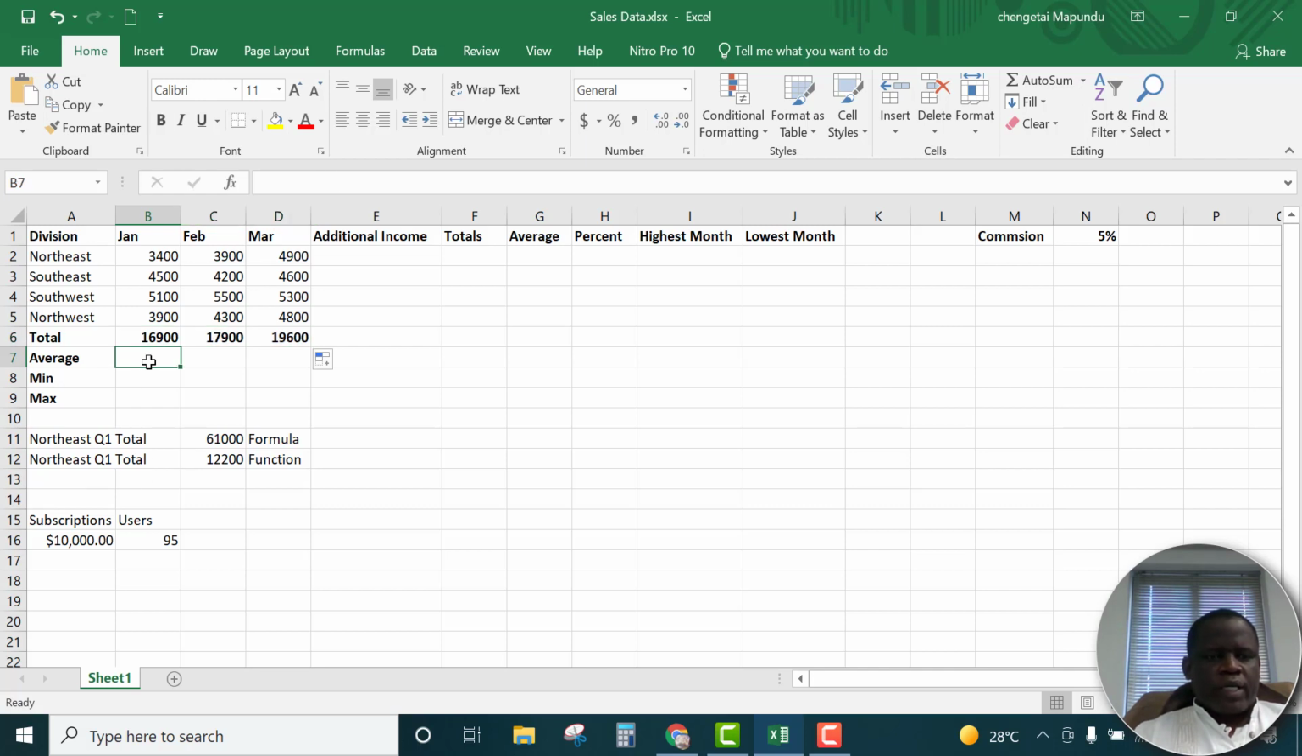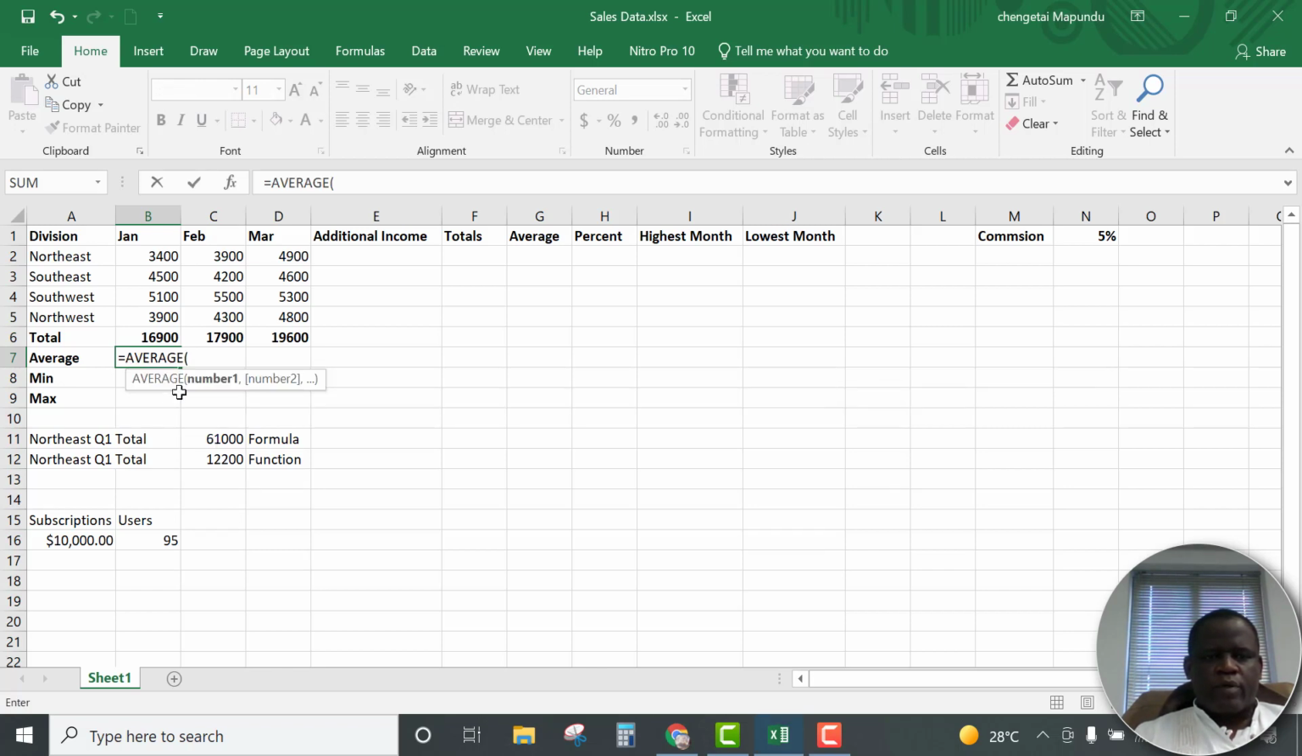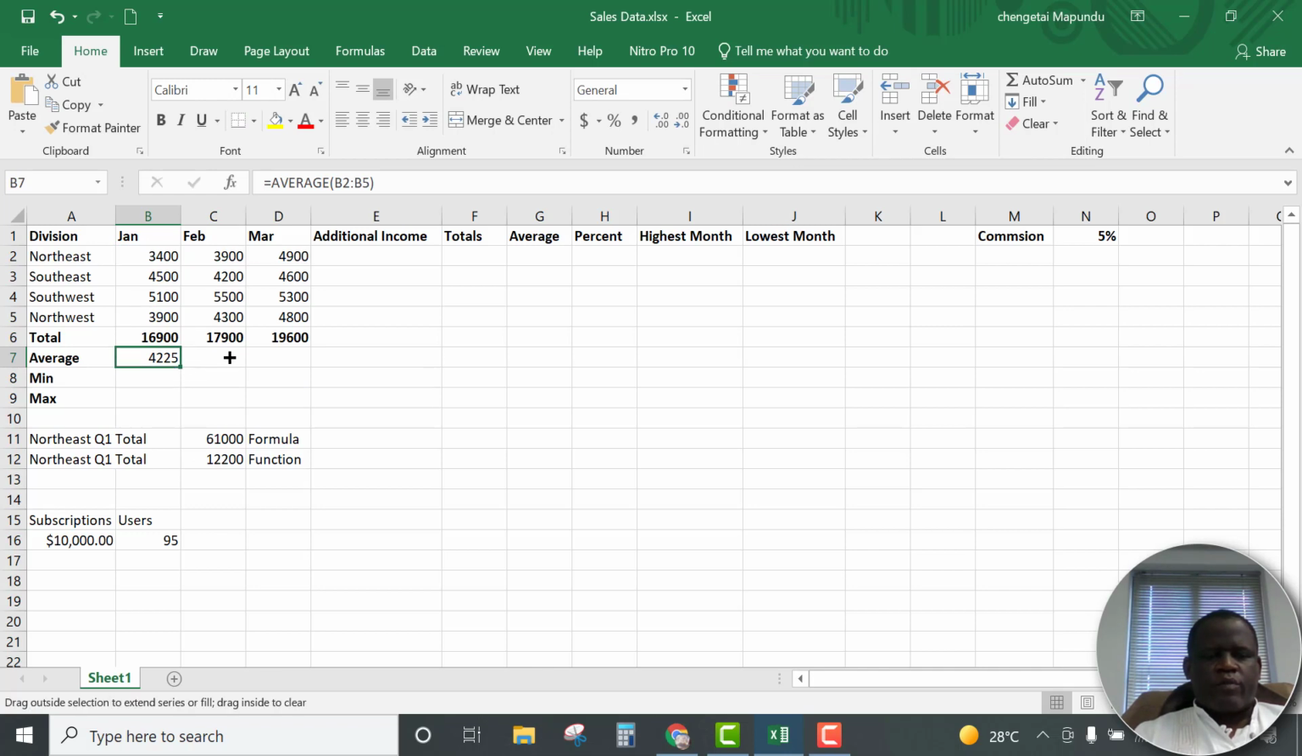Now let's look at average. Remember what we said about average. You can say equals to AV. As you start typing AV, it will give you here average, avdev. So I'm going to click on average, double click, and then it writes average here. Then I want to find the average of this range up to here, and then I press enter, and our average is 4225. And then I can just copy the formula to the right like this.